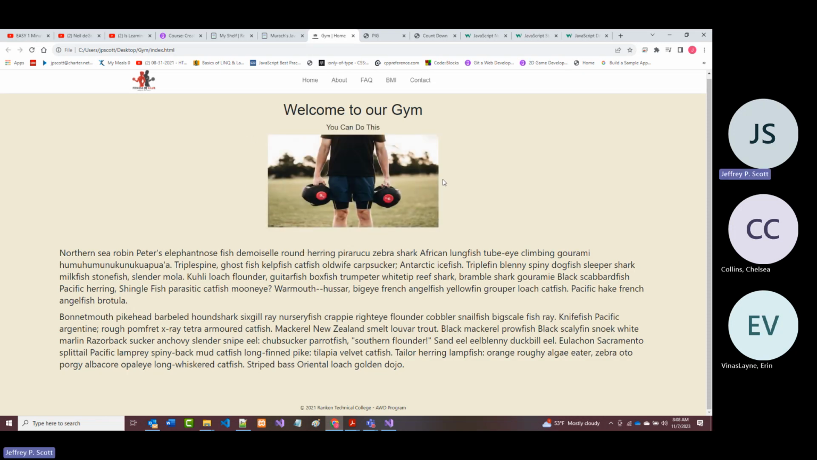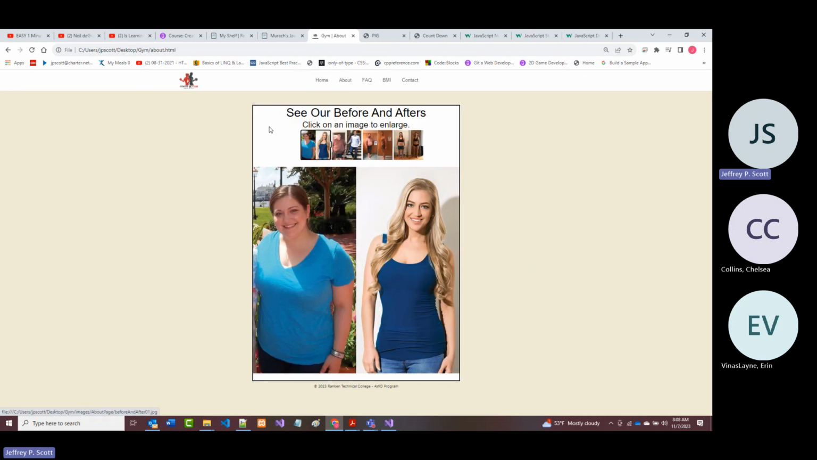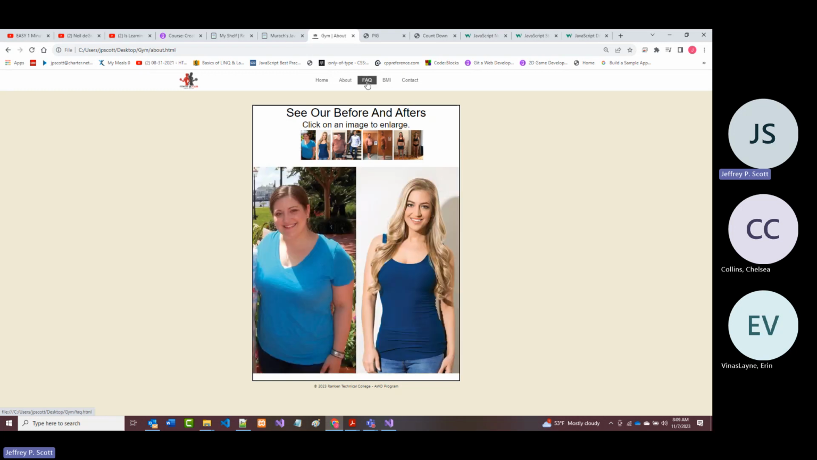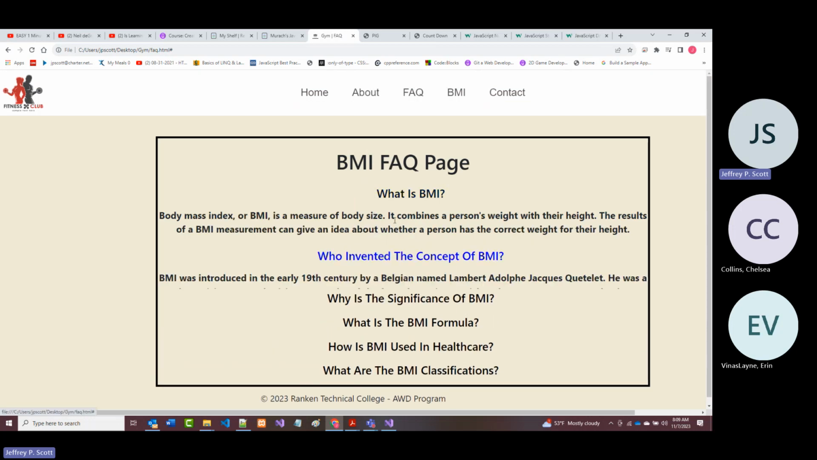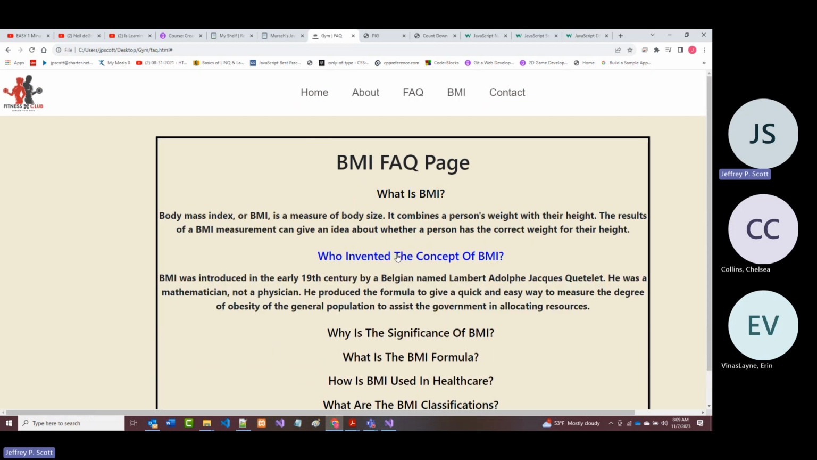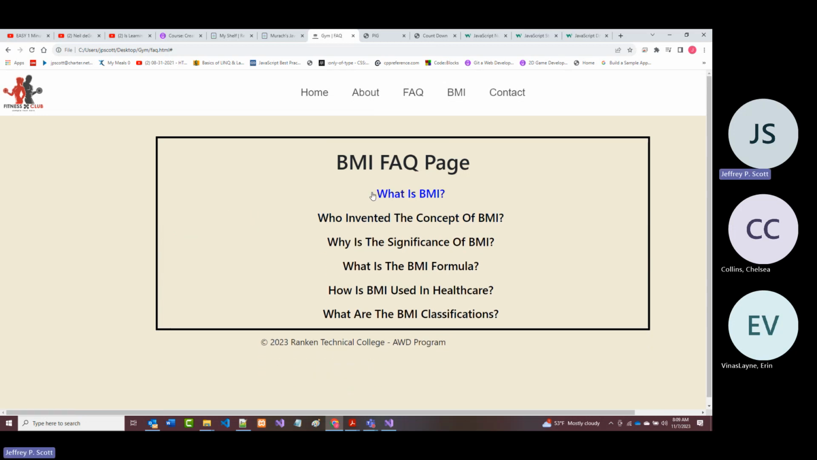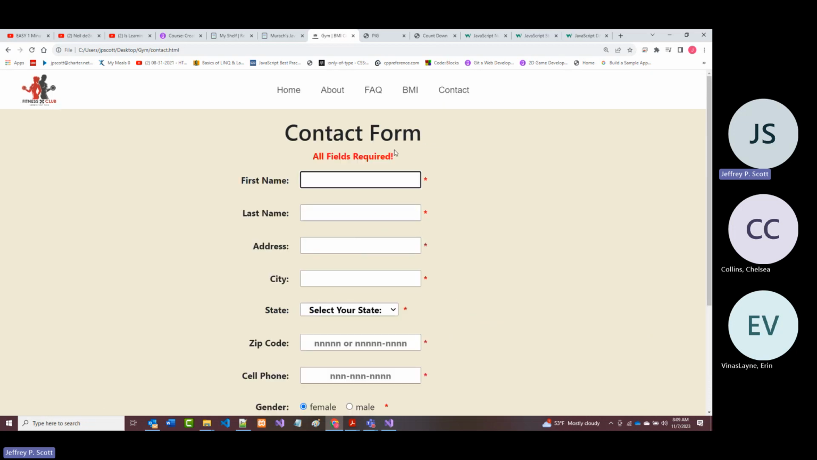You can see pictures transition in and out here. We've got an about page, which allows us to change what's showing there. We've got an FAQ page, which uses the equivalent of an accordion. You can have multiple things open, or you can have nothing open. We've got our BMI that we've looked at before, so really nothing new on that one. I probably won't go over that at all. And we've got our contact page.